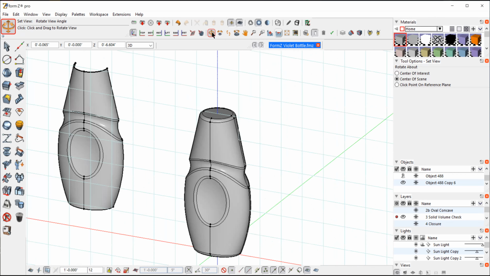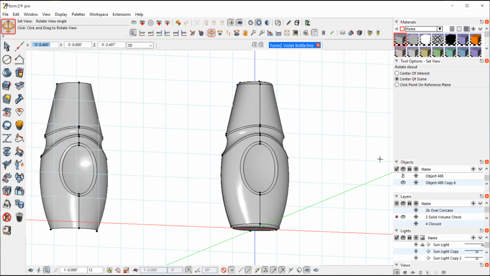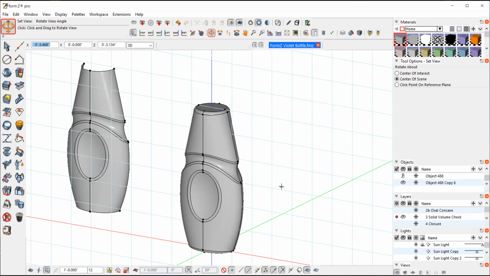Okay, so that's our object. Check the volume. Let's assume that that's correct and we like it. And now this is ready to take into the next level for rendering and color and putting art on it.